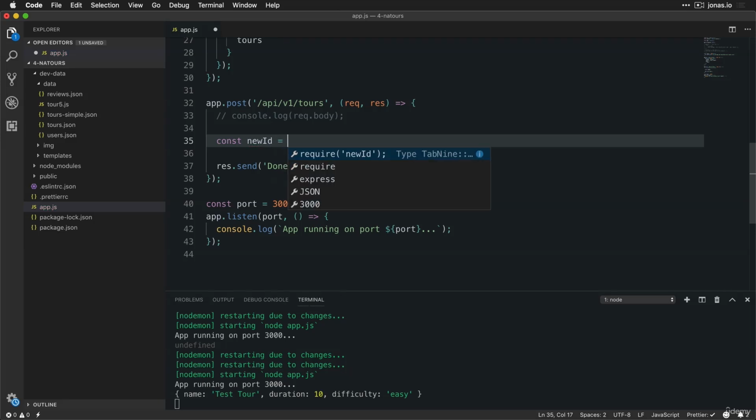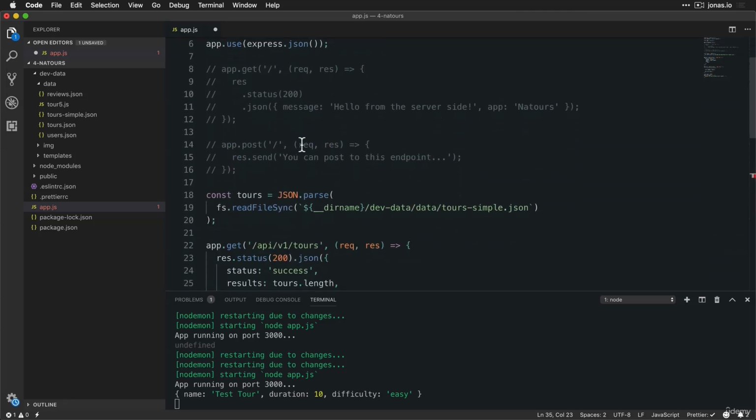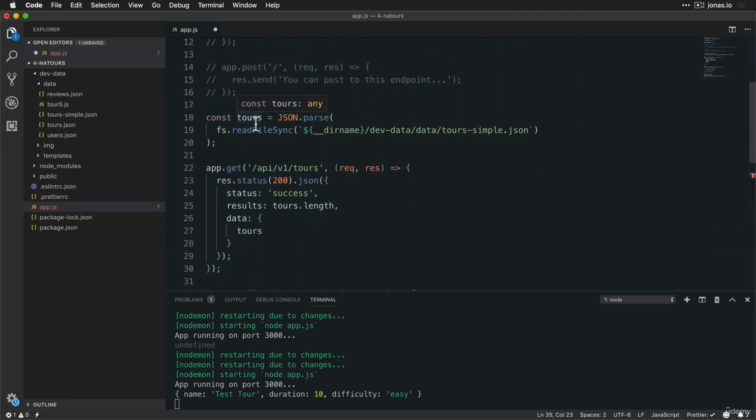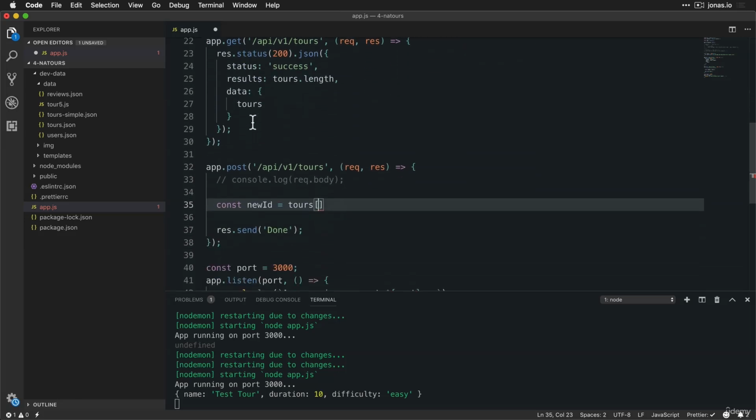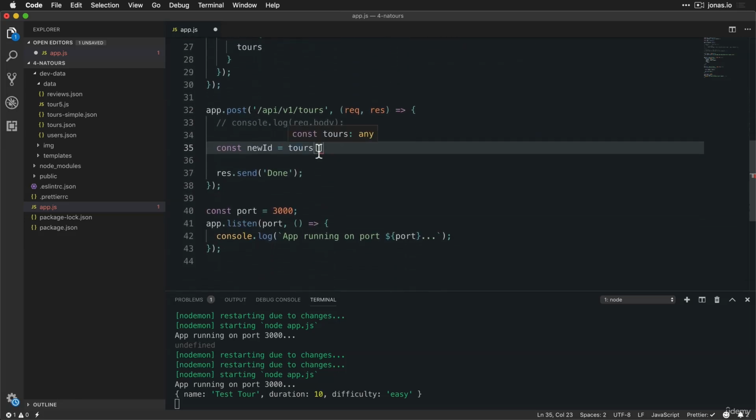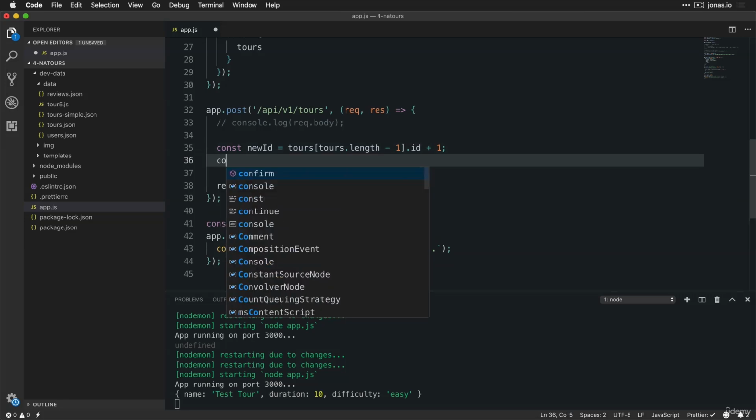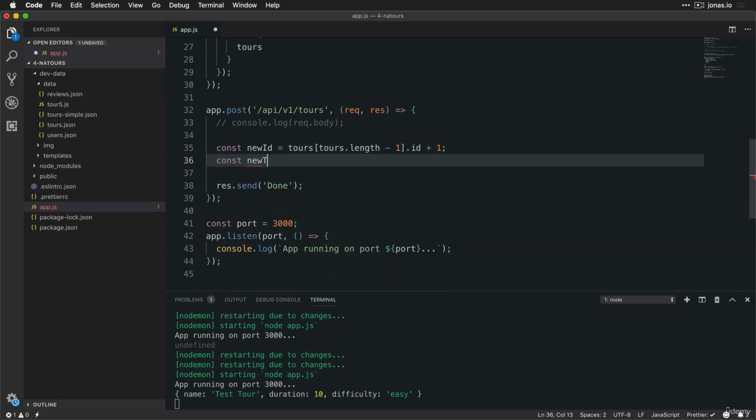So newId, it is the tours, right? So remember that tours, we already have the data in this tours variable, right? So that's an array of all the tour objects. And so we want to get the last one, which is tours.length minus 1, then the id property of that, and we add 1. So that is the new ID. Next up, we create a new tour, and that tour will basically be the body that we sent plus the new ID that we just created.